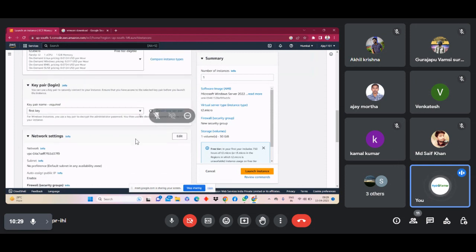Scroll down, and now you can get into the networking settings. Right now, what I would recommend is to just keep the free default settings. Don't try to experiment now in these network settings. Just scroll down.